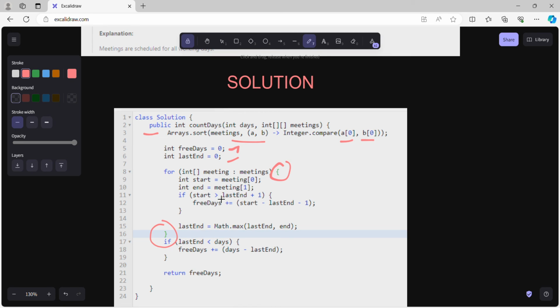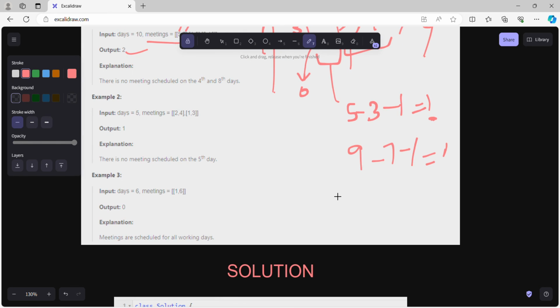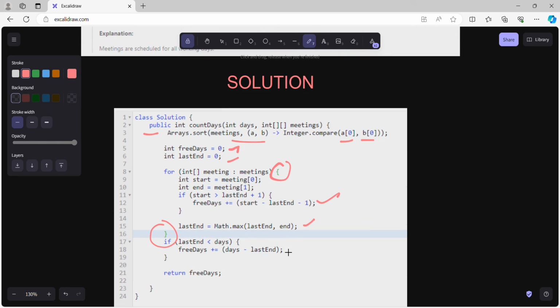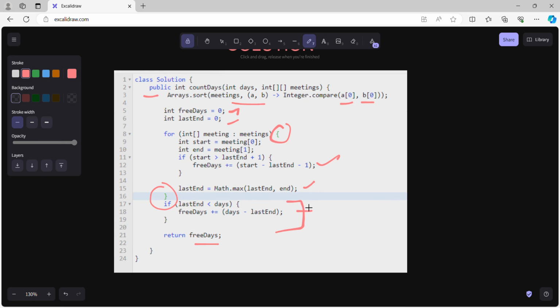If my start is greater than last end plus 1, then I am checking the free days in between. I am also updating my last end as the maximum of last end and end, in case there are two meetings which are overlapping. That is why I am writing this. In the end I am calculating the number of free days and returning free days. So this is the solution for question number 2.